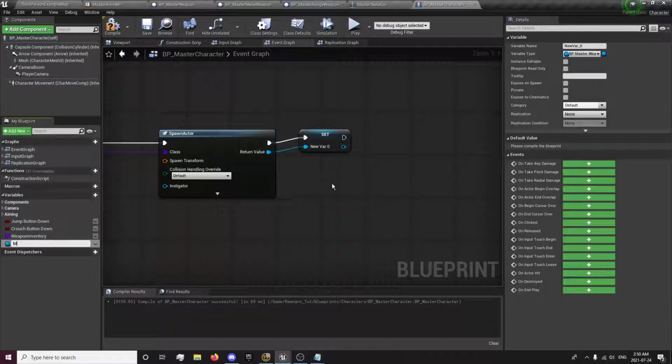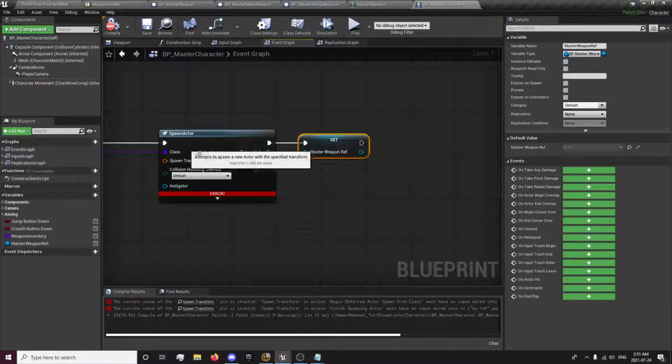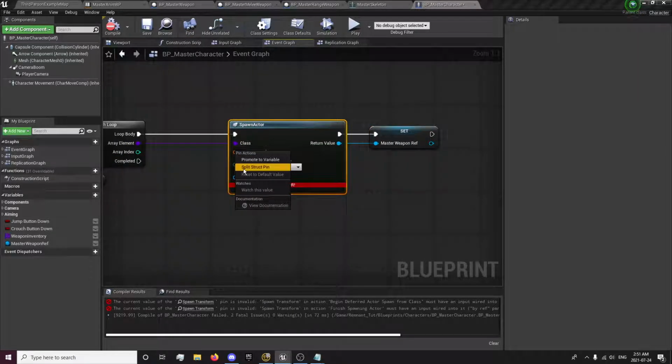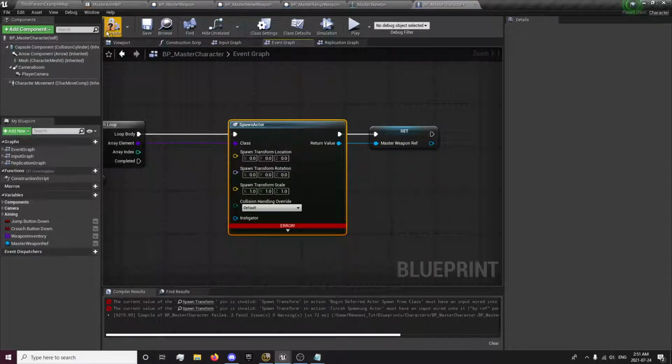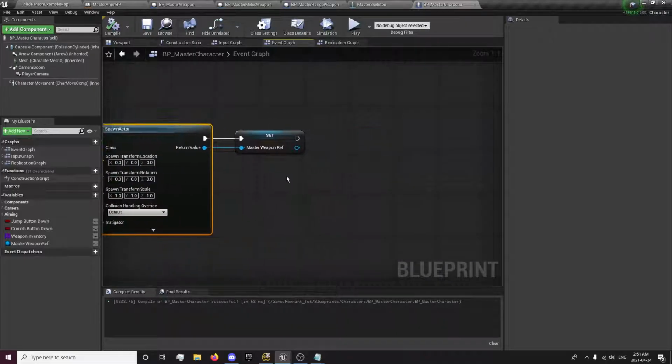And this is gonna be master weapon reference, which is a reference to the class, the whole master weapon class itself. So not just one of the specifics yet. And also we want to get rid of this area. You can simply split this because we don't actually need to set the location.